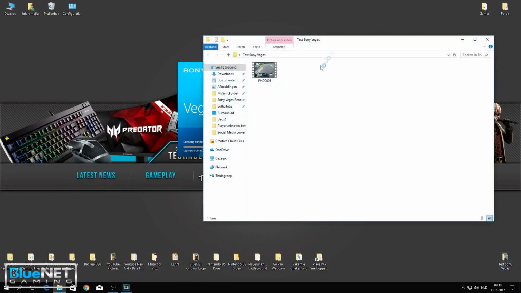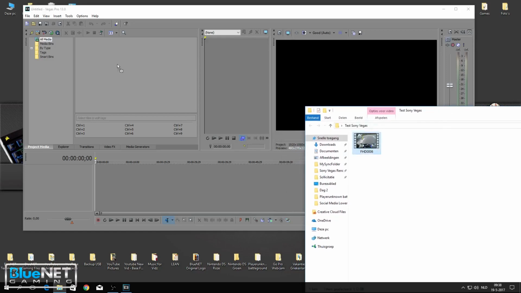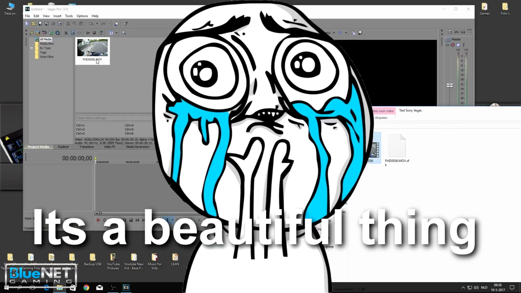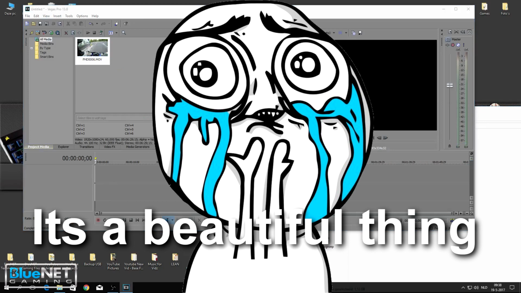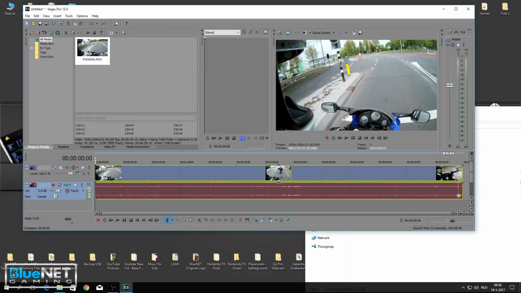Then, let's see, we import the MOV file again. And there you go. File installed. So, I hope this solved it for you guys as well, and you'll be able to open MOV files to start your editing.